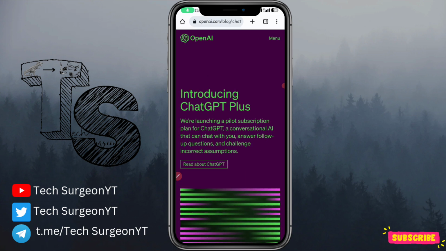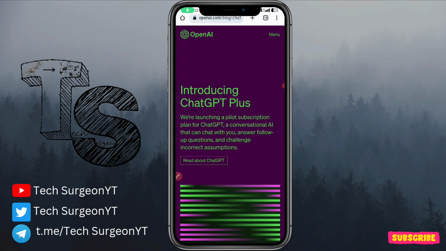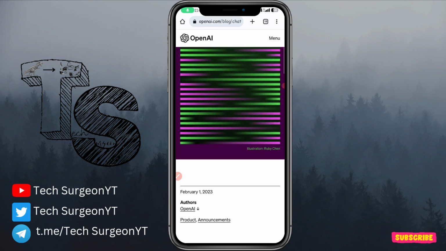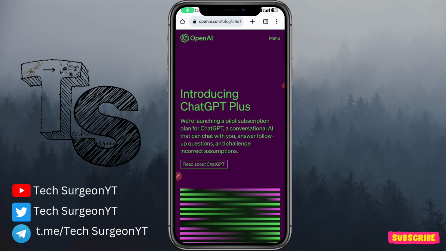But if you are not in tune with paying for ChatGPT Plus, then after a while, I'm sure they're going to roll it out for free subscribers. I don't know, maybe after a month or something like that. It's definitely going to be available for free users on ChatGPT. But if you cannot wait that long for the new feature, then make sure you subscribe to ChatGPT Plus to be able to get the feature.